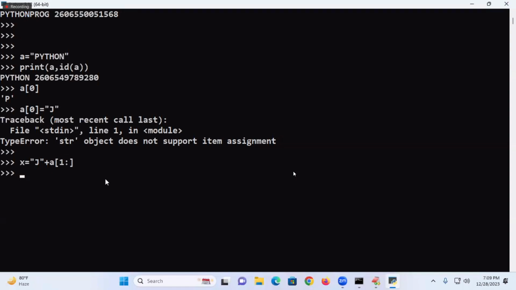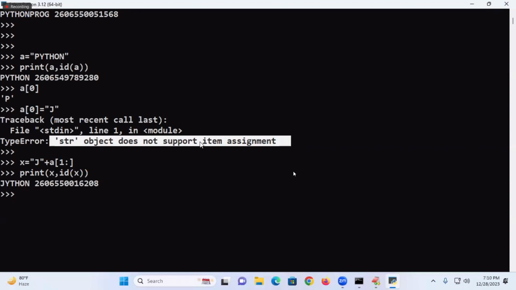Y starts from where? 1 to last. That will be kept in x. Print of x. What is this now? ID of x. Completely different. Are you able to understand? So what is the meaning now? str object does not support what? Item assignment. What are the two immutable properties?